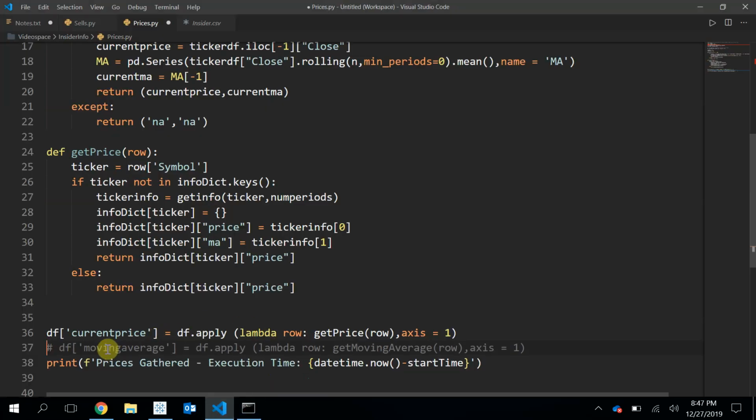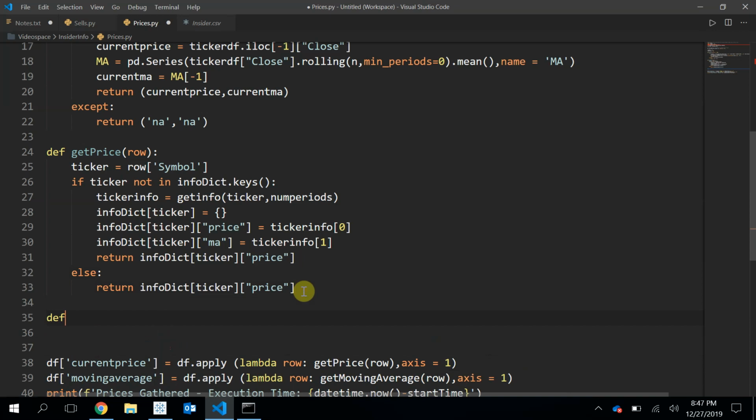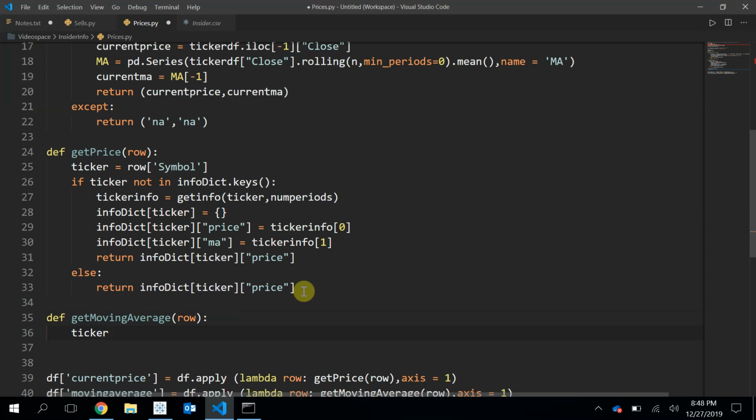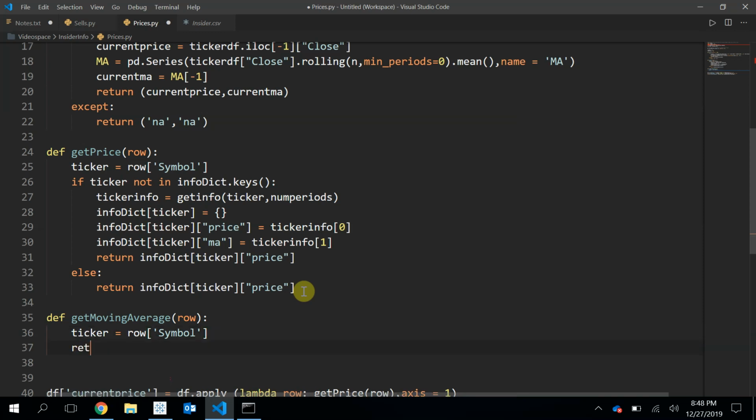Okay, so I'm going to uncomment this line. The moving average, we're going to do pretty much the same thing. I need to create another function called get moving average, and I'm going to pass in the row. And once again, I need to specify what the ticker is. That ticker equals row, and then I need to get the symbol. And then I'm just going to return infodict, ticker, moving average.